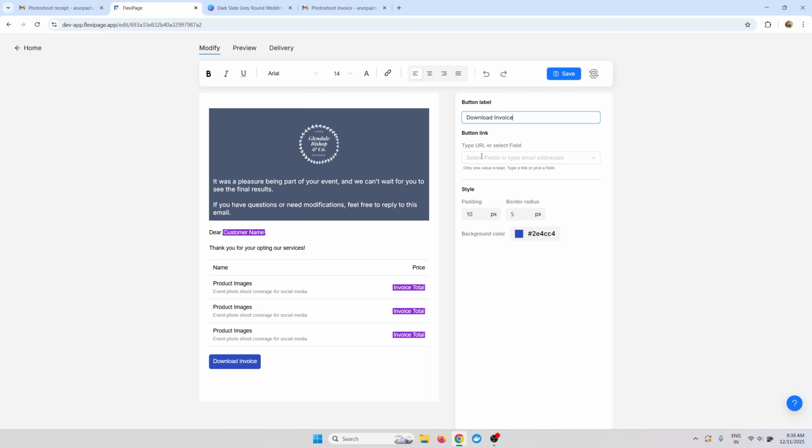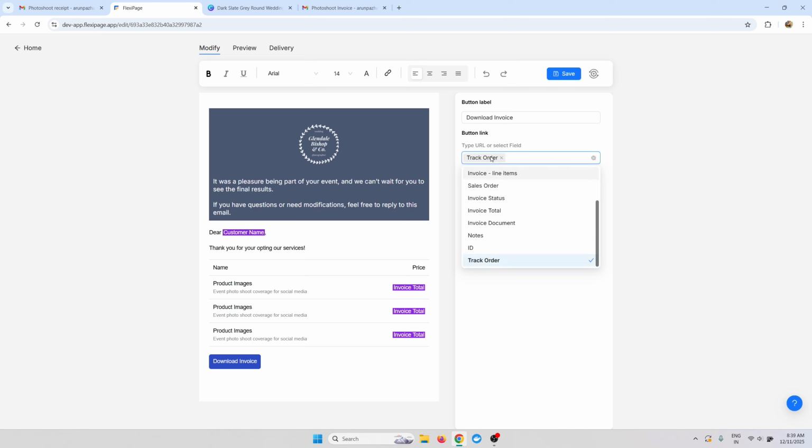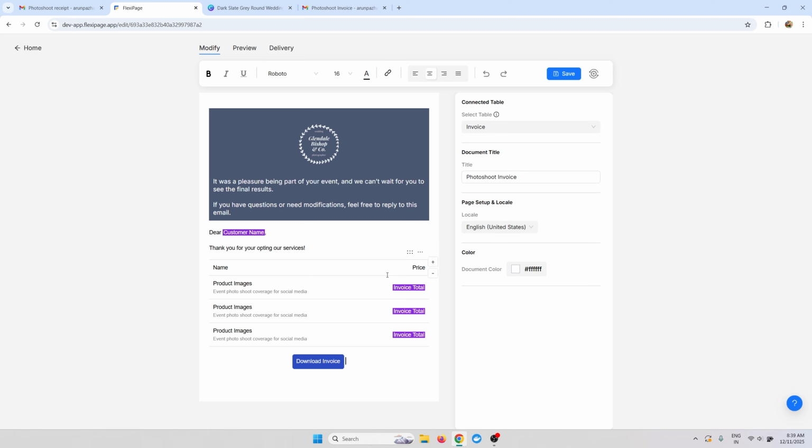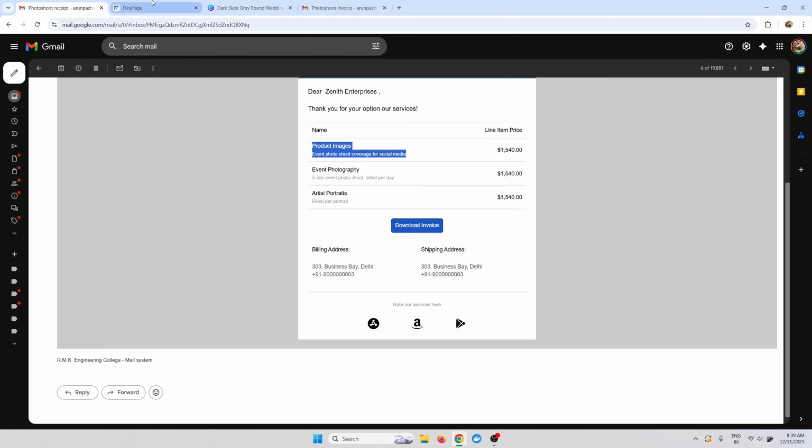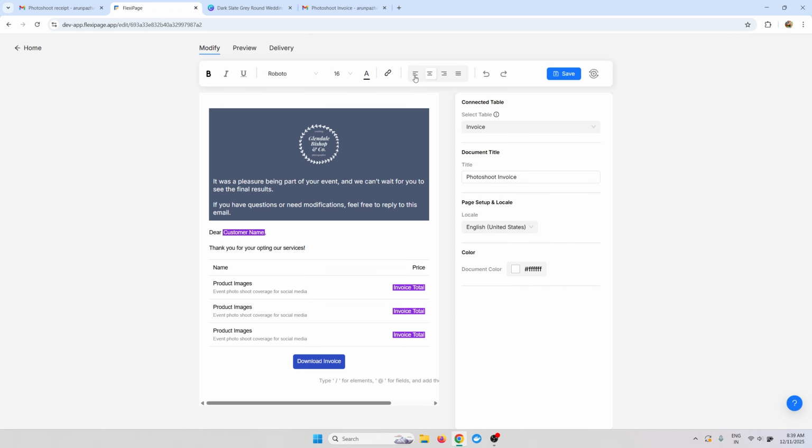If you have a download link in one of your URL fields, you can directly connect it here. I just have my product URL in the track order field. So it will just show FlexiPage. So okay, we have added a button. Okay, next to billing and shipping address.